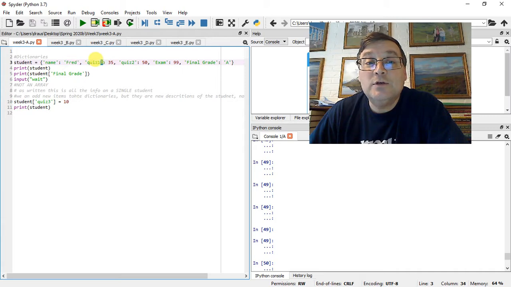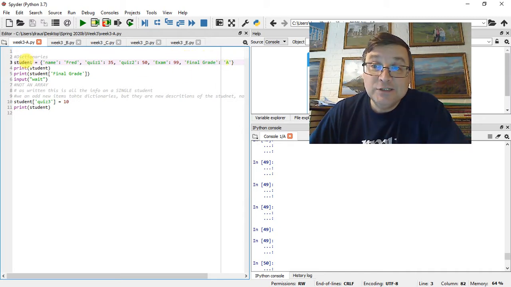The key quiz 1 has the value 35 inside it. The key quiz 2 has the value 50. The key exam has 99, and the final grade has A. So the dictionary student has the key value name and Fred.